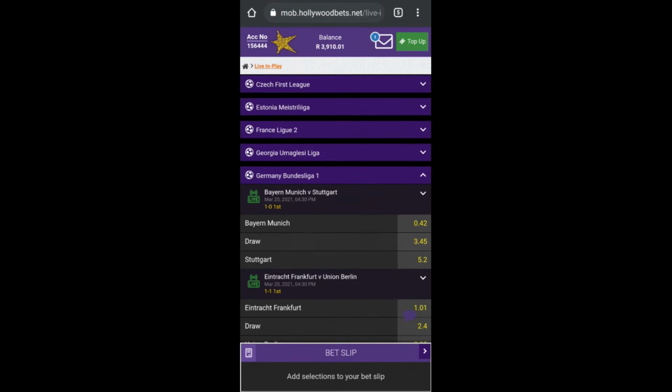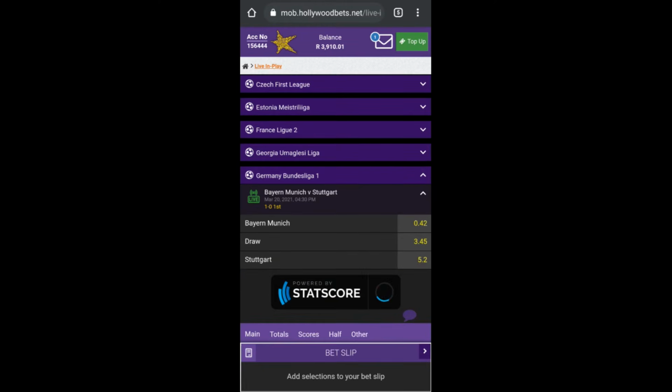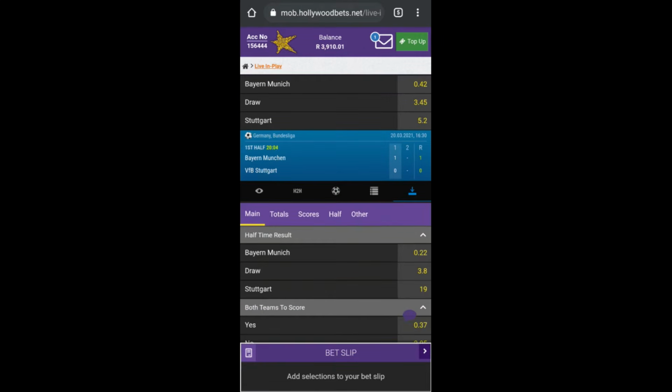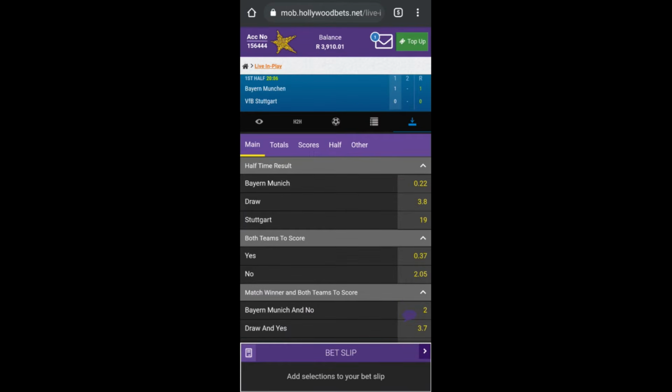Now, to bring up the extra betting options, what you want to do is click on the top section over there. You'll see it'll say powered by StatScore, and it will load. Now, it actually loads everything below, so you're going to have to scroll down to see all those extra markets. It's not going to pop up on the screen that you're looking at.